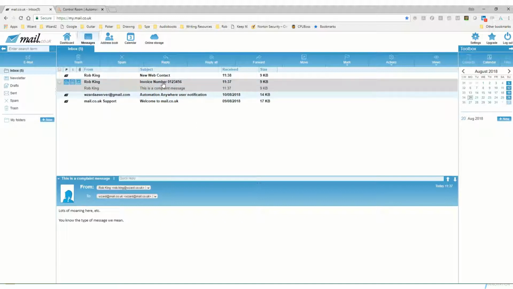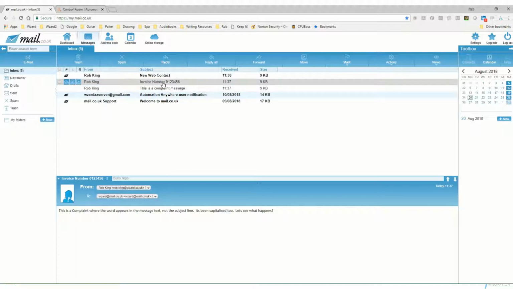The second is another version of a complaint, but this time the word complaint is in the body of the text, not in the subject. And again, it's going to check for both for that keyword. And a number of keywords can be added, or phrases can be added that we can search for that will highlight when an email is a complaint.